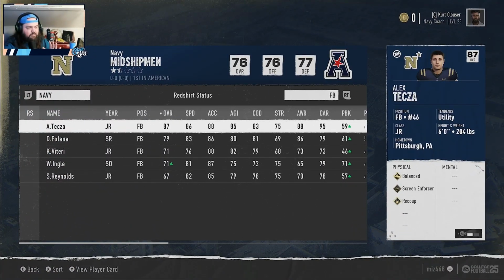All right, let's talk a little bit about the fullback position. Obviously, Alex Tegza is the star running back in this Navy offense. So your fullback is really going to be your lead carrier in between the tackles. But you don't really get the opportunity to change people's positions when starting up a dynasty.